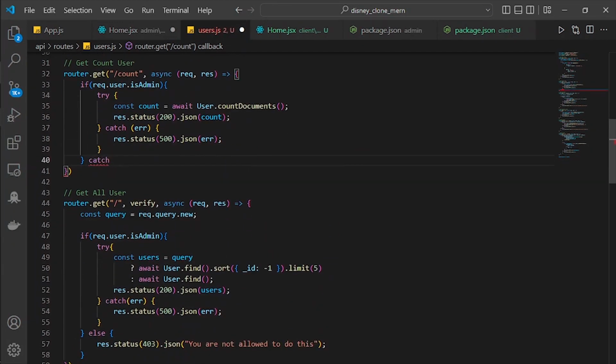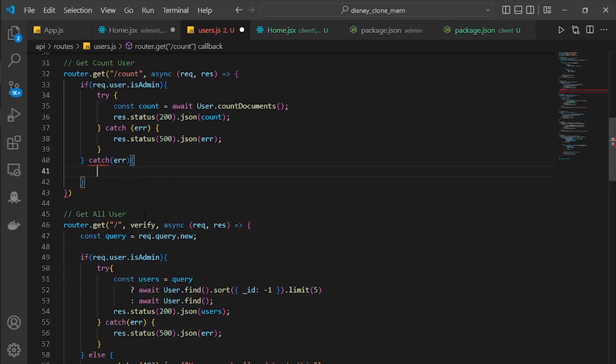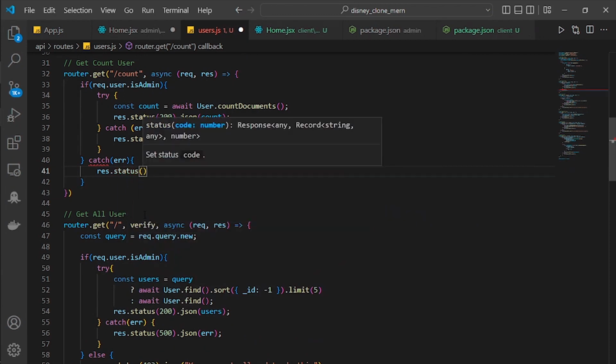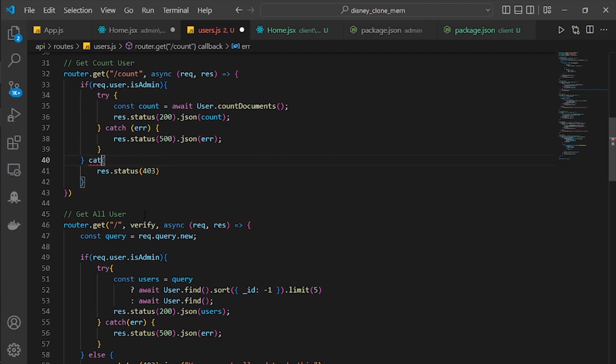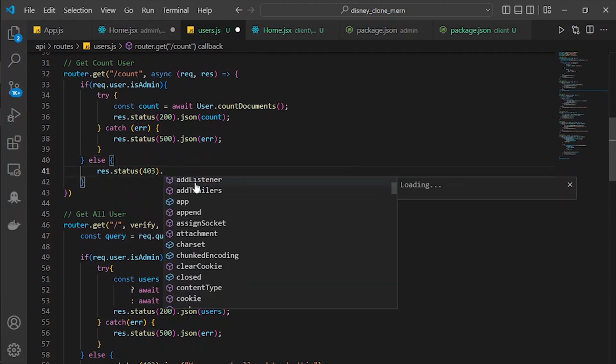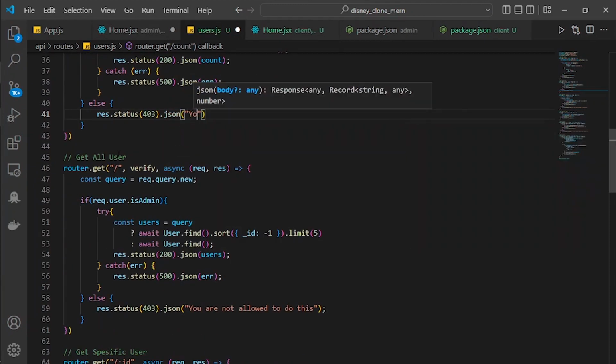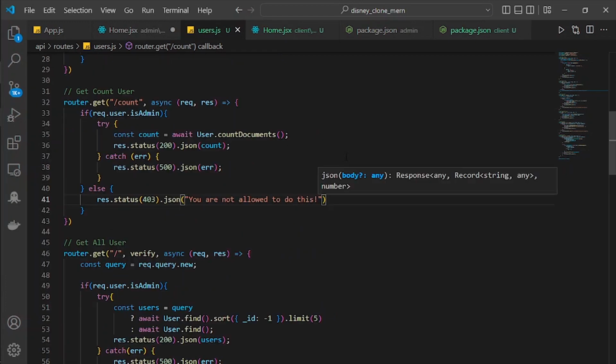And for the catch or the error, it will return results with a status or error code is 403 or forbidden. Oops, this is supposed to be else and not catch, because this was an if else statement, not a try and catch block. And I will pass the message is going to be you are not allowed to do this. Save, and I'm going to give semicolon here.